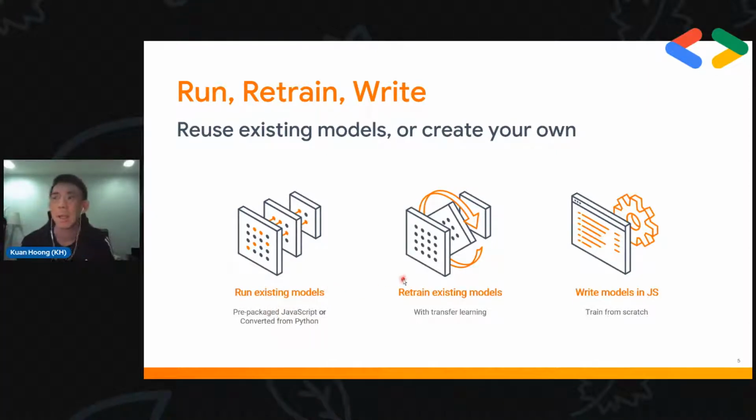Another way is you can retrain a model. For example, you have a model that can recognize dogs or cats, and then you want the same model to recognize a specific species of a dog or a specific species of a cat. So what you need to do is retrain the existing model with this new species of a cat or a dog.